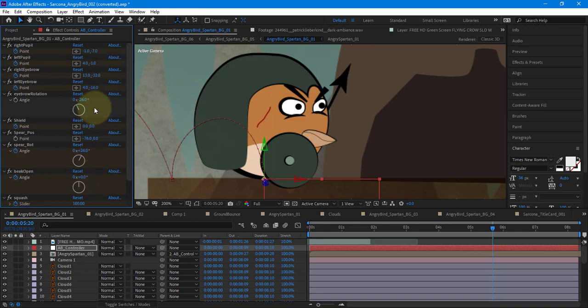Spear position, spear rotation. Here's his eyebrow rotation. So he's a little more of a compassionate, right? Which one is it? The right one, I think? Yeah. So now he's doing like the rock.